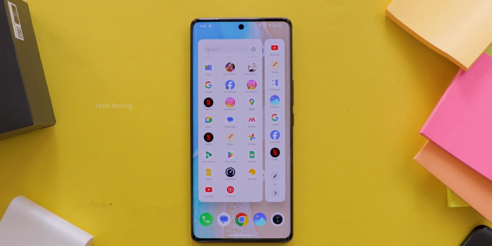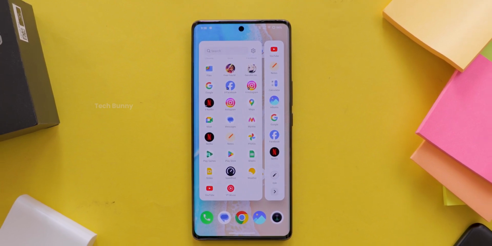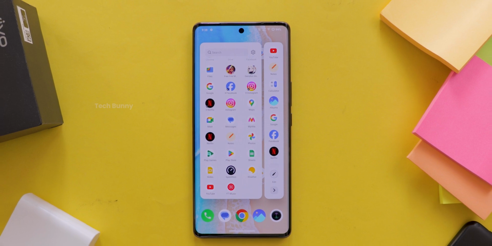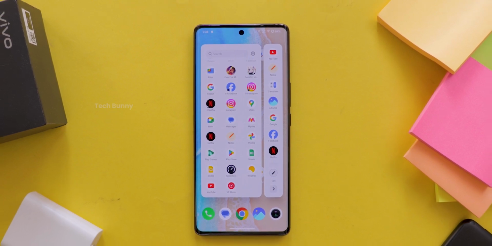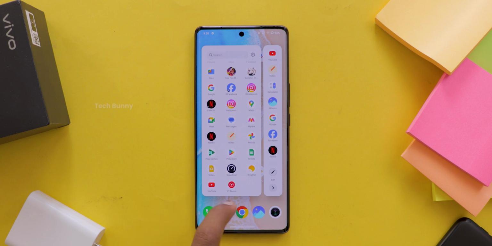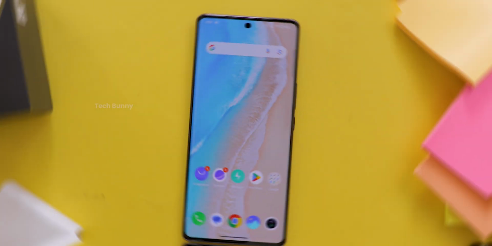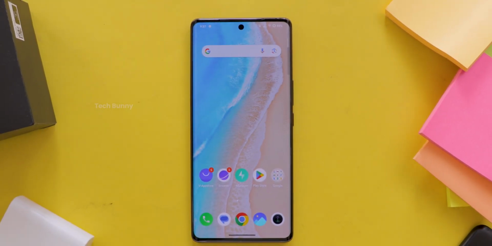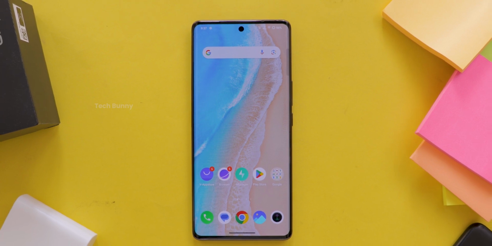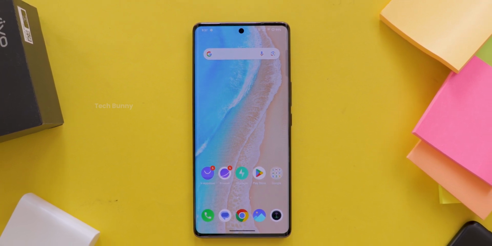The Smart Sidebar is not just about apps. You can use it for split screen multitasking too. Just drag an app from the sidebar to the top or bottom of your screen. It's that simple. And there you have it. The Smart Sidebar makes multitasking, taking notes, or accessing apps so much faster.